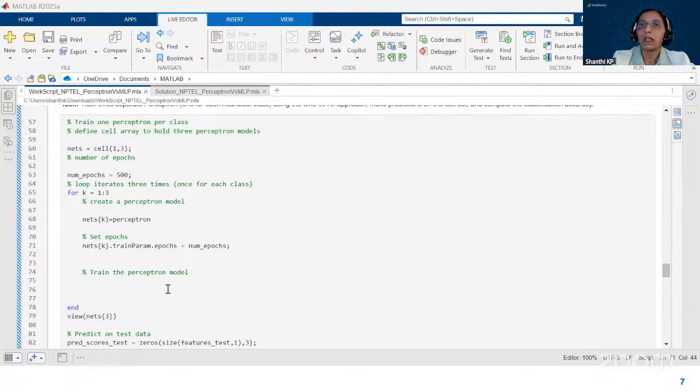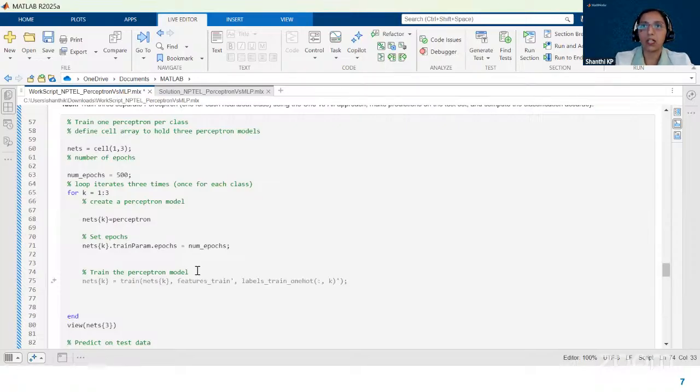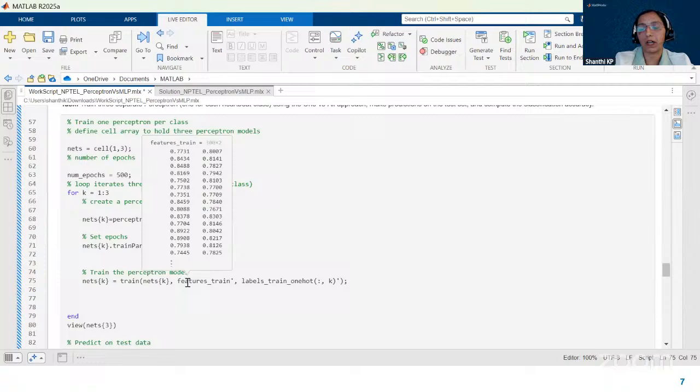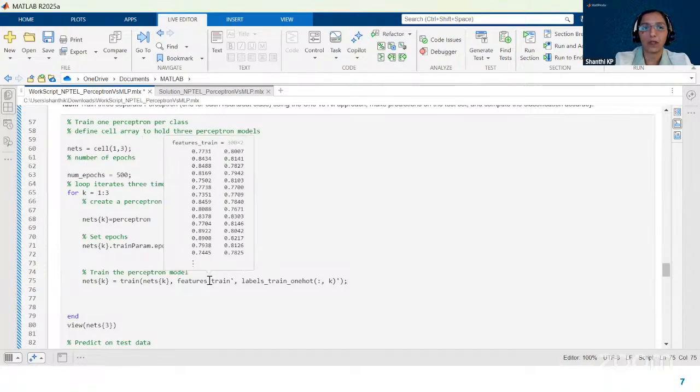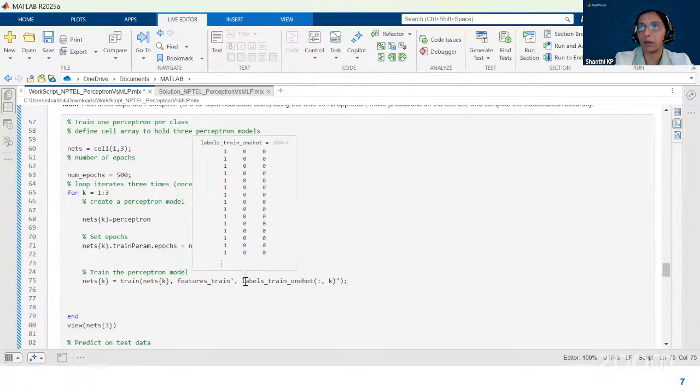Now, after creating the perceptron model and setting the training parameters, the next step is to train the perceptron model. For training the perceptron model, the function in MATLAB is train. We will use the function train, and the first input is our perceptron model, the next input is our data set features train on which we want to train our perceptron model, and the third input is the labels of the training data set, which is saved in labels train 1 hot.